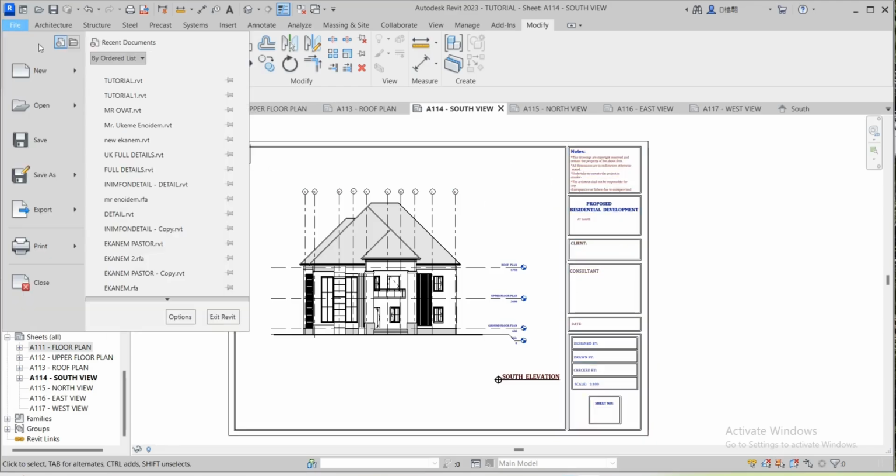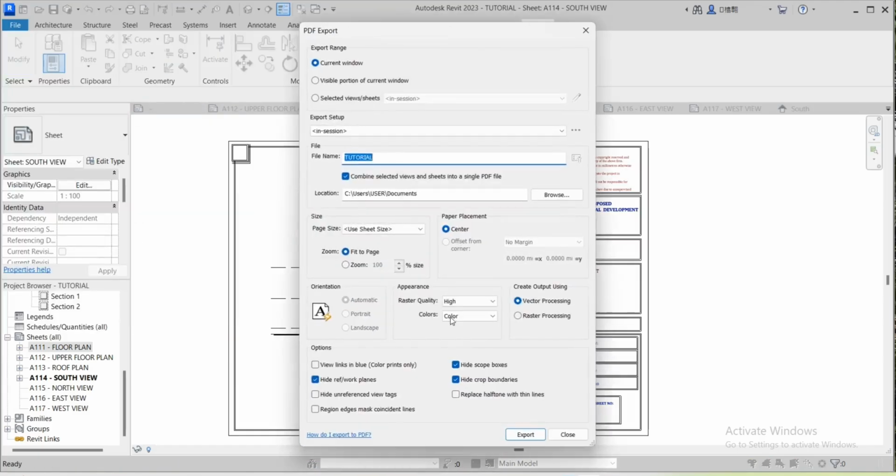Click on File, Export, click on PDF. This is the default view. You can use this if you want to convert only this view. You can use this one if you want to convert a crop section in your view. And the third one, the selected views. If you want to create multiple pages, you can use this.